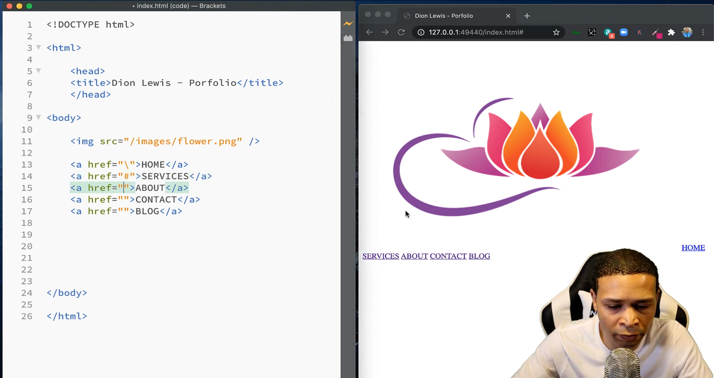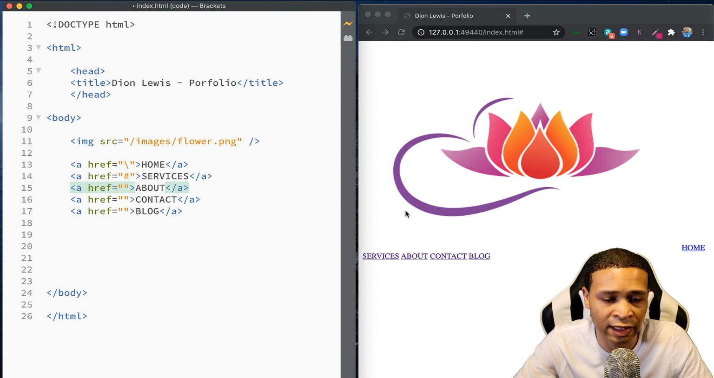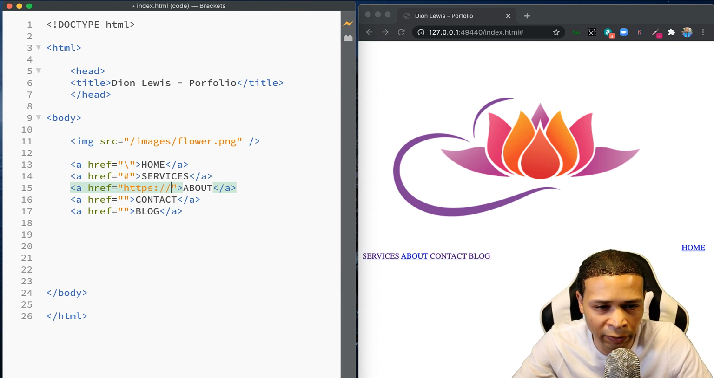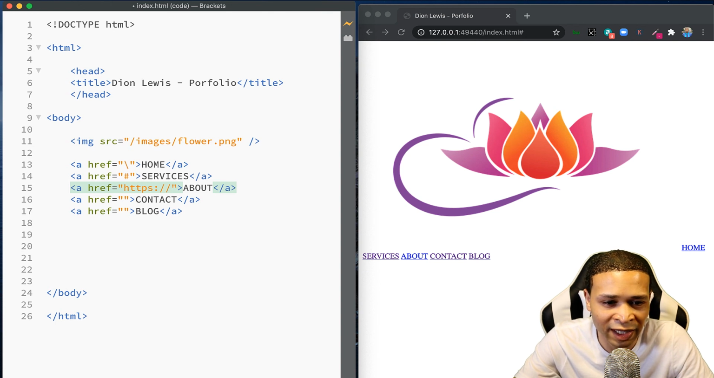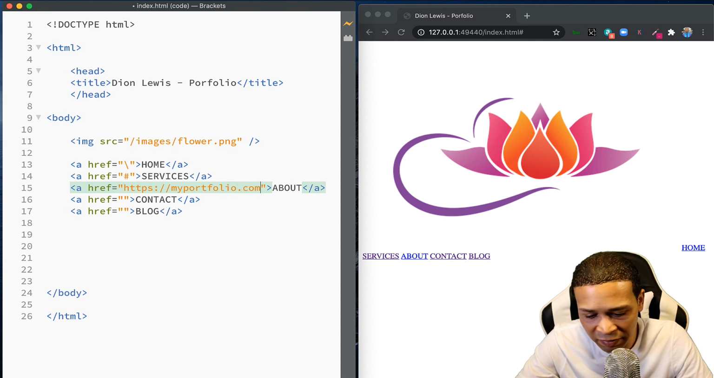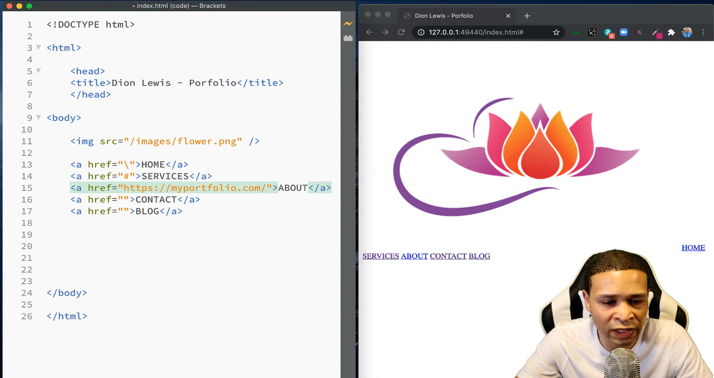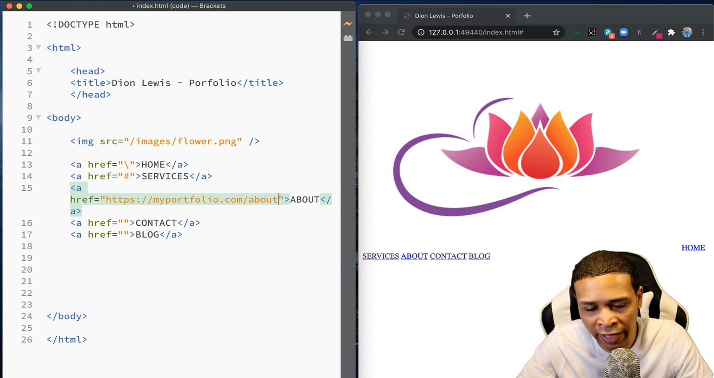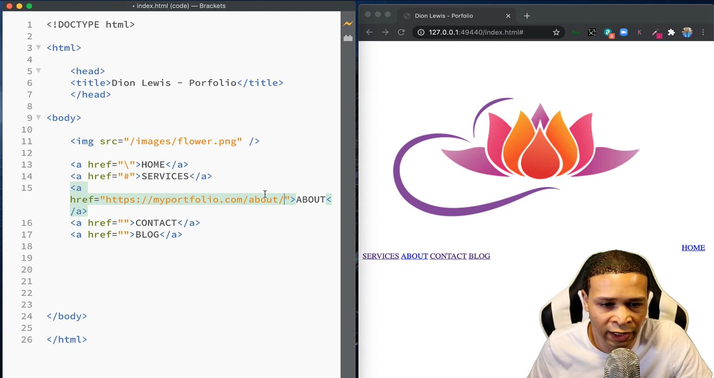Other times you may see the entire URL of the site. So you may see something like https:// and I'll make up just a dummy domain, like myportfolio.com, and then / wherever this page is. So this was an about page. Normally that's how that link would look.